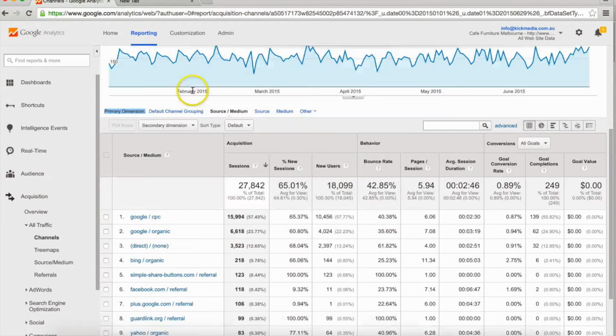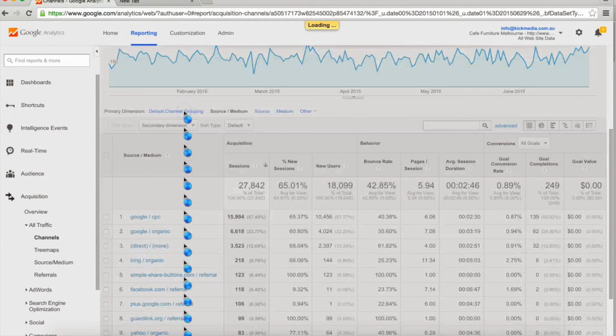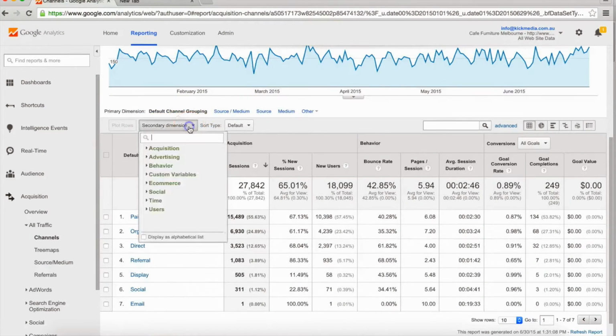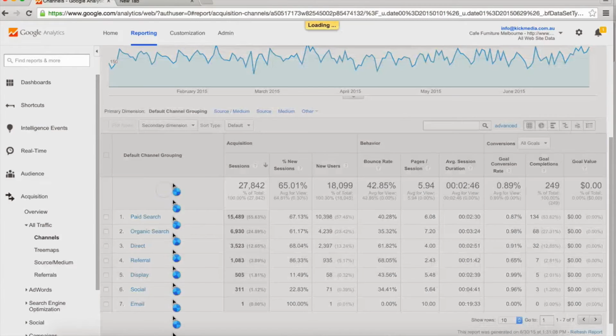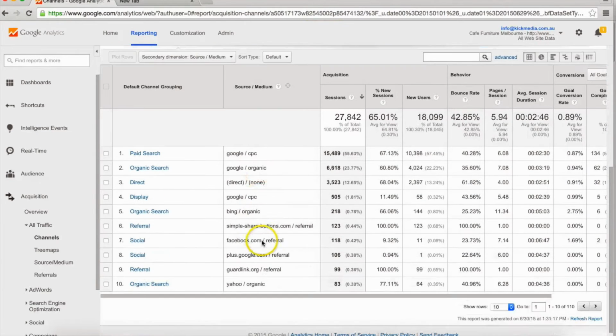Okay. We can also go back to default channel grouping, and I can do a secondary dimension and look at it a little bit differently. So I can click on acquisition and source medium, and then I can see, okay, within the paid search, it was Google that they're doing paid search on, obviously not Bing, and then the organic, I can break it down that way. This is the view that I prefer to have.